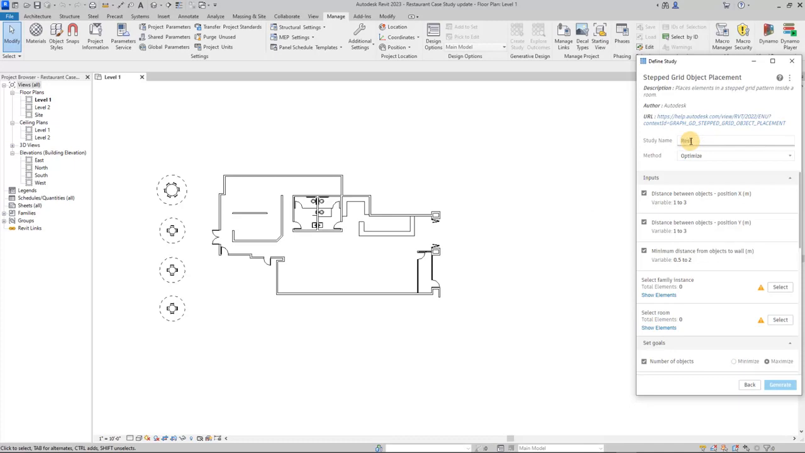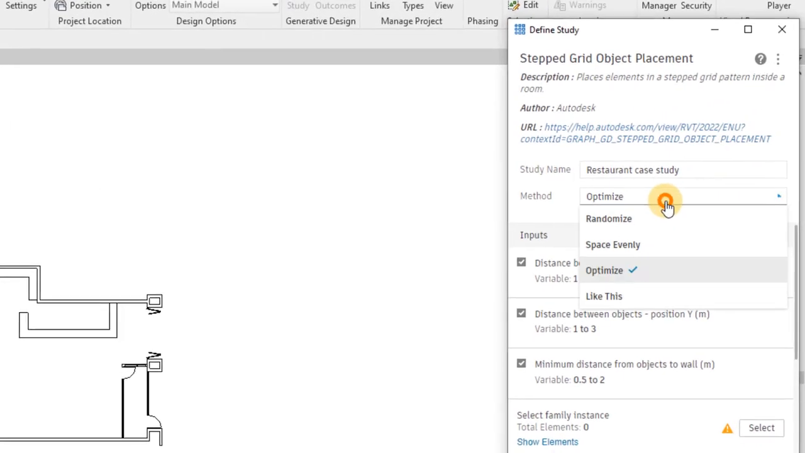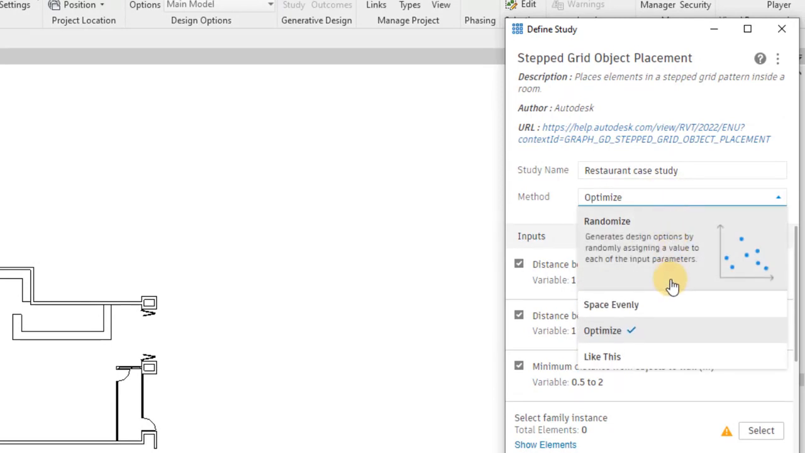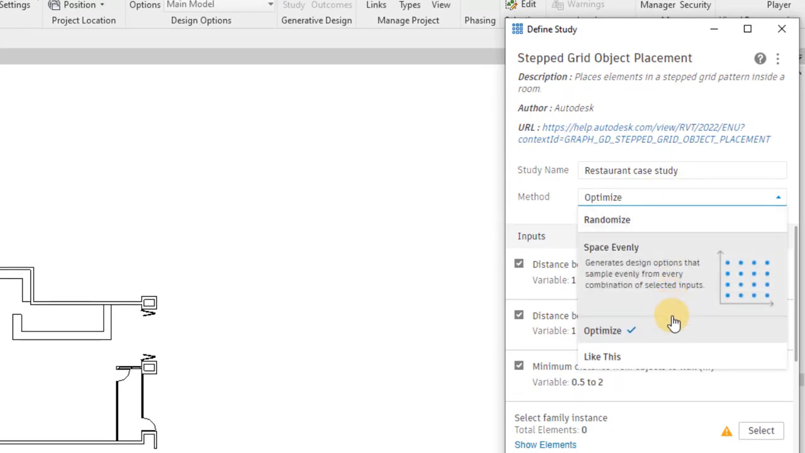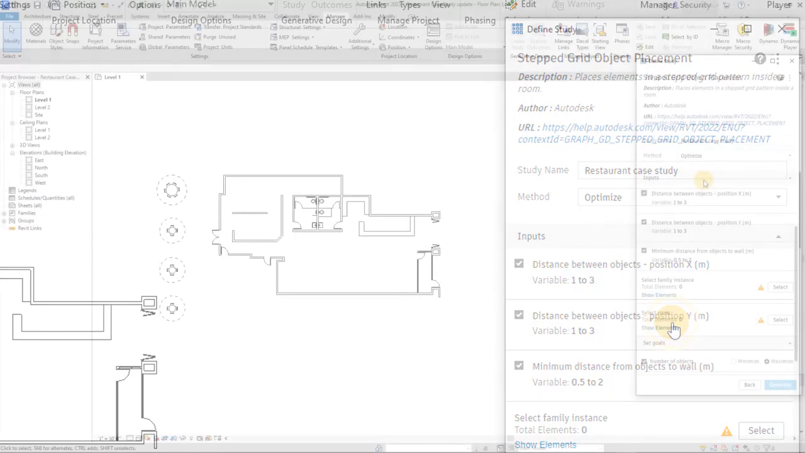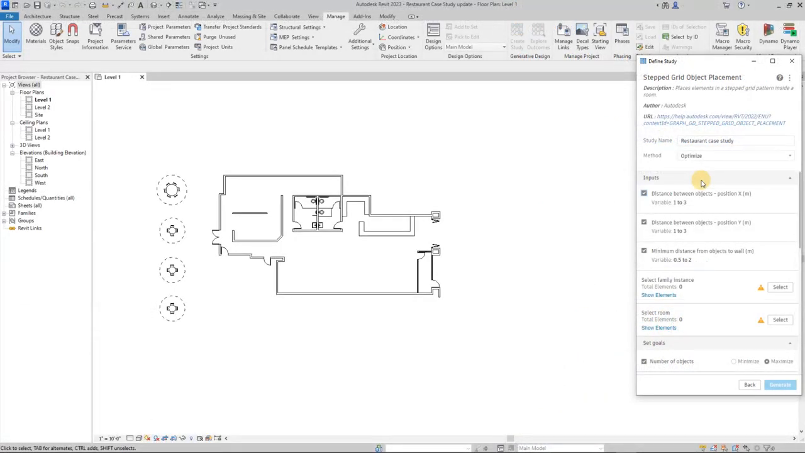Enter a unique name for the study. The method determines the logic that is used to generate design alternatives or outcomes. In this example, we have specific goals, so we'll use Optimize. The settings in the dialog change based on the method you choose.